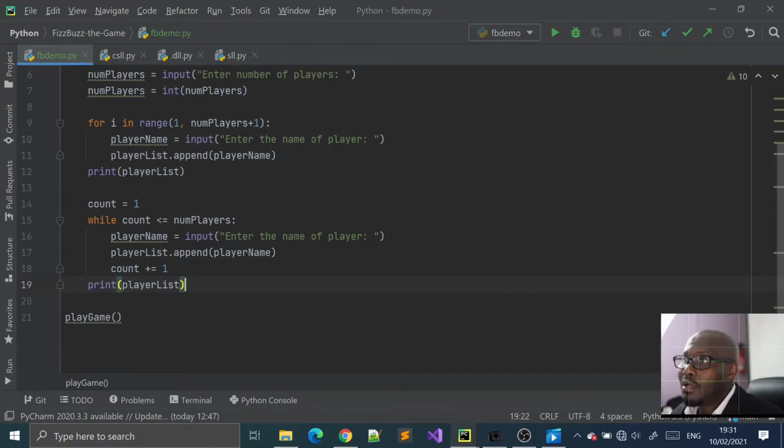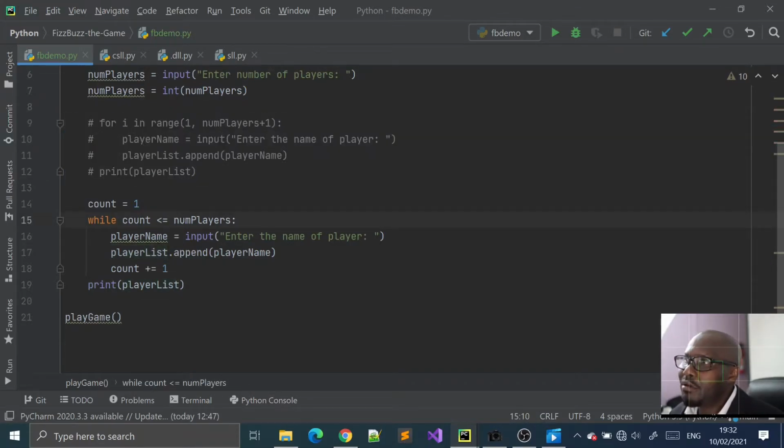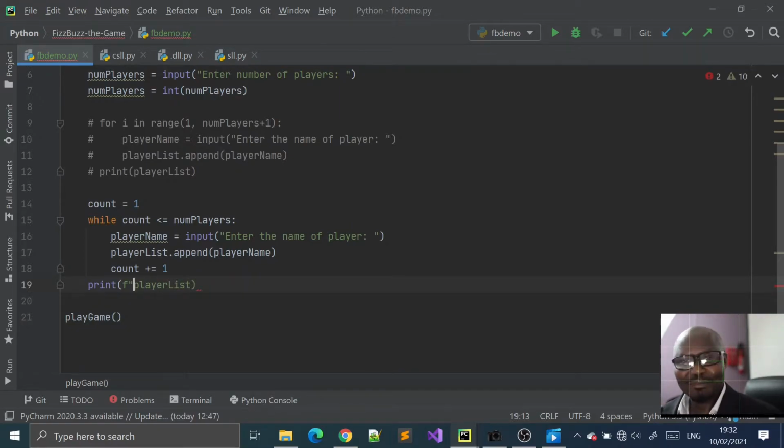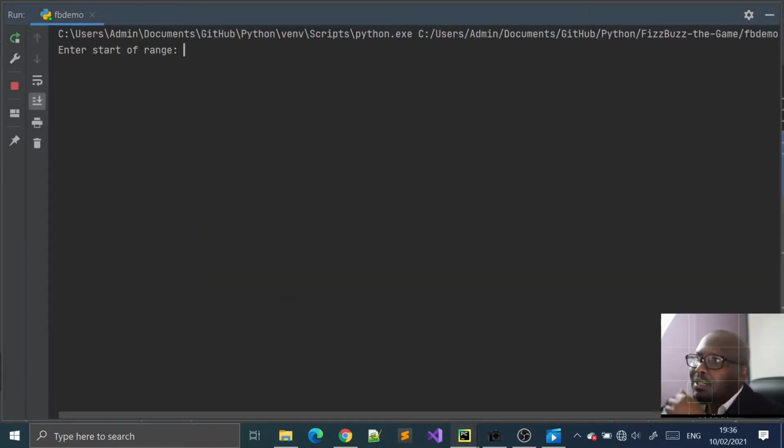To make sure it's working, let's comment this one out, to know that it's not this one running, it's this one which is running. Let's put some string here to tell us, so that if you are like me, you know where the printing is coming from, which print is printing. So we print that again.